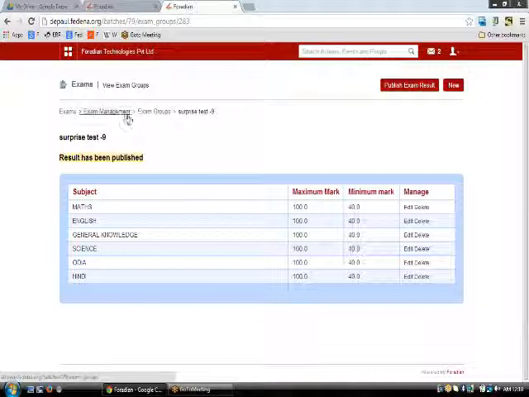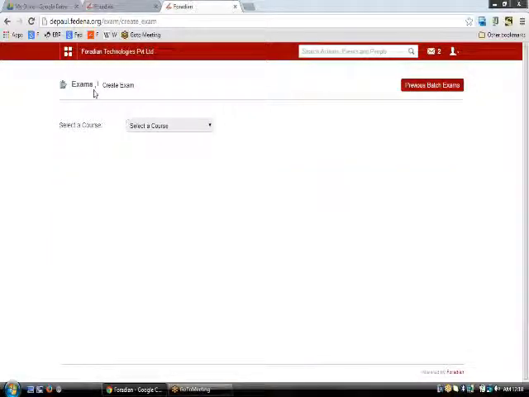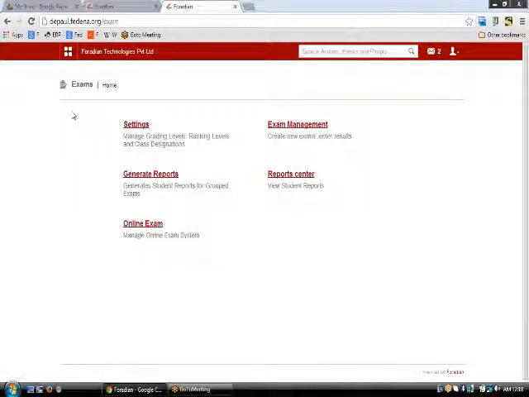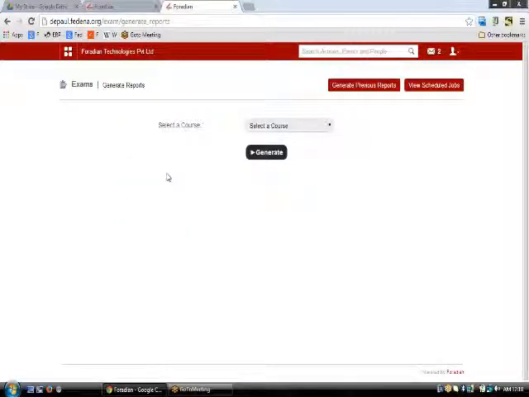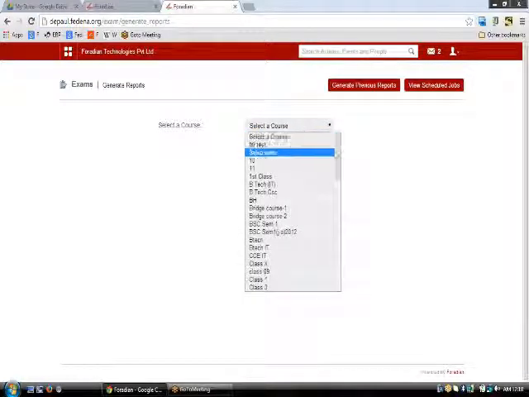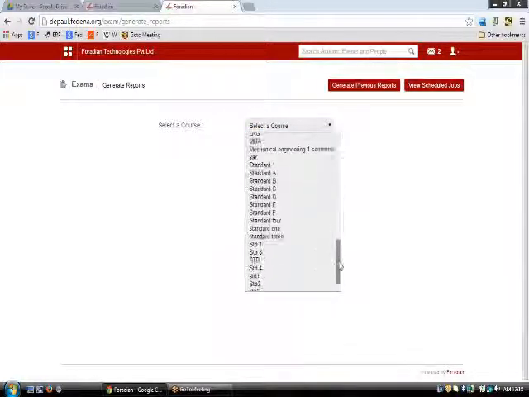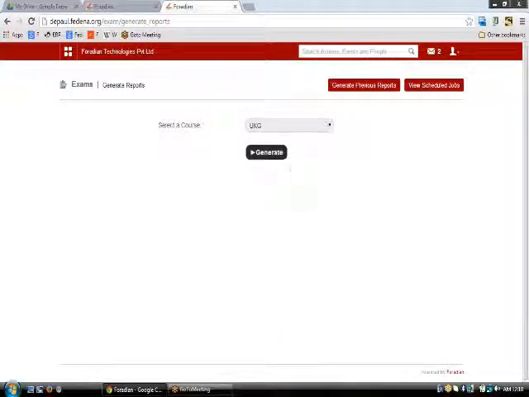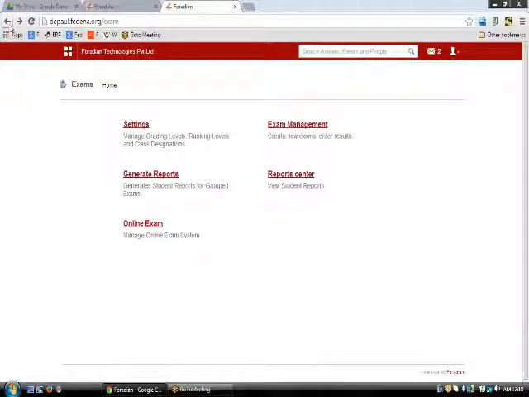If you want to see the results of the students, you need to go to the exams home page and then click on generate reports. Once you have clicked on generate reports, you will be asked to select a course. Basically, what we do is make the application ready, or update the application to the latest set of marks, from this generate reports link. You need to click on this particular course, UKG, and on clicking generate, reports will be generated, and these reports can be seen from the report center part. So let's go to the report center part.